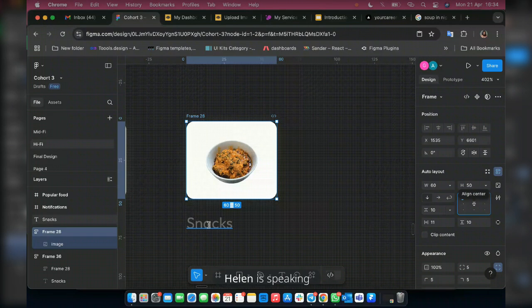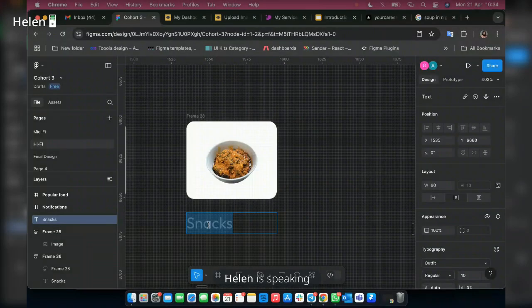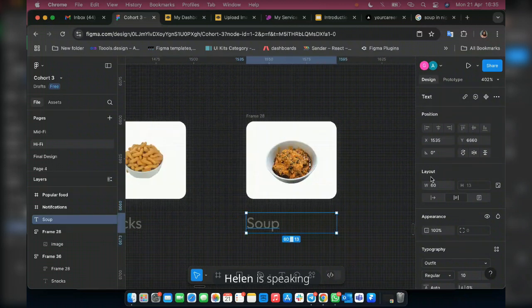So category is different categories of soup: egusi, ogbono, ofe onugbu, ofe ede. I don't know much of other native soup. I'm an Igbo girl, so I know more of Igbo soup. So I'm just going to call this soup and then help this text here.